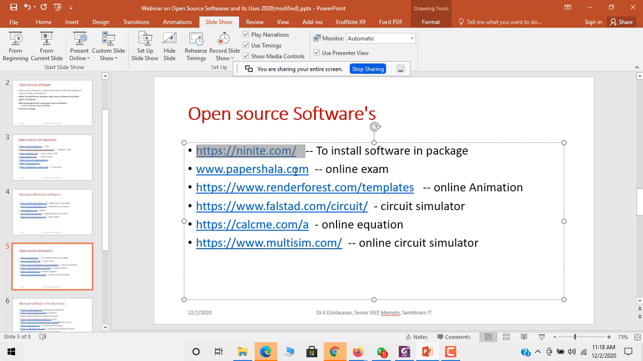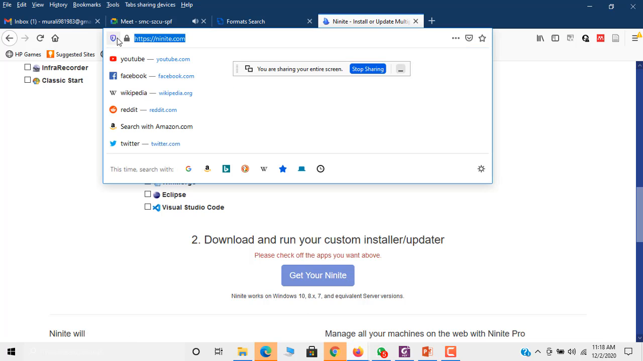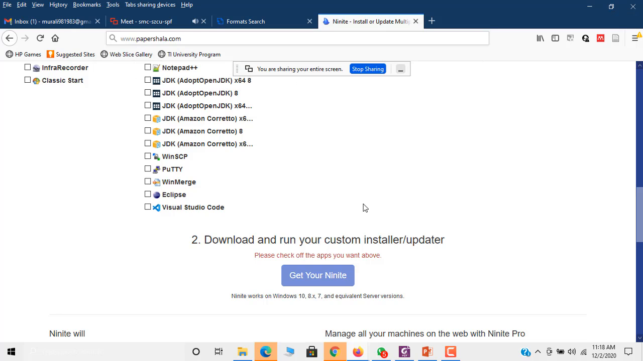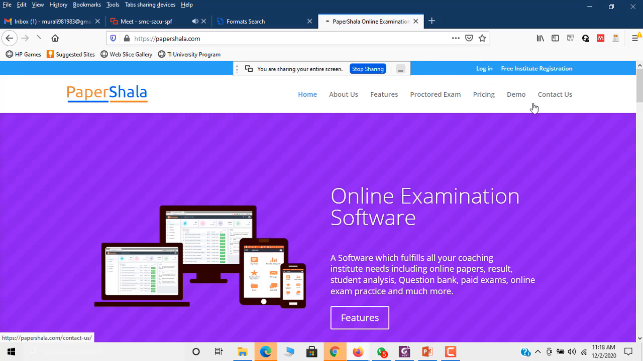The next thing I can say is Paper Shala. This is one of the software I went through in the previous lockdown. It was good for performing an online exam. You see here, this is Paper Shala to conduct your online exam free of cost for up to 100 students. If you have 100 students, it's very easy. There is a systematic way in this to conduct it. Instead of conducting it the Google way, you need to register your institute.